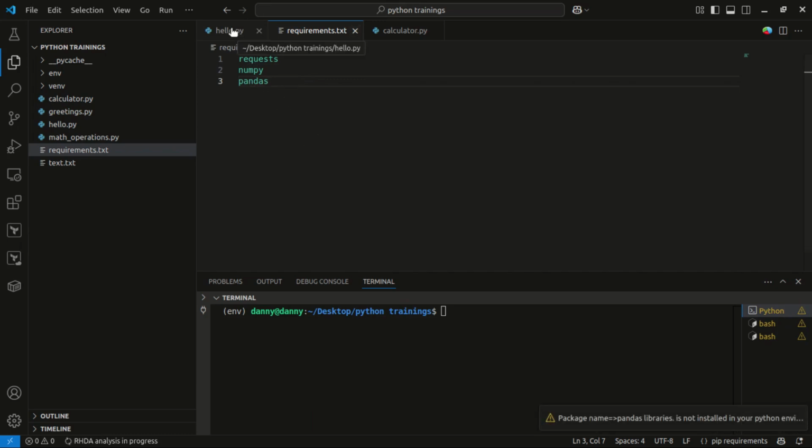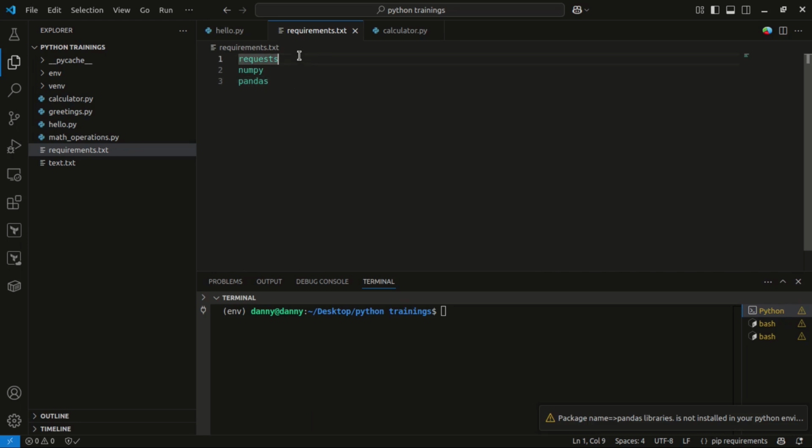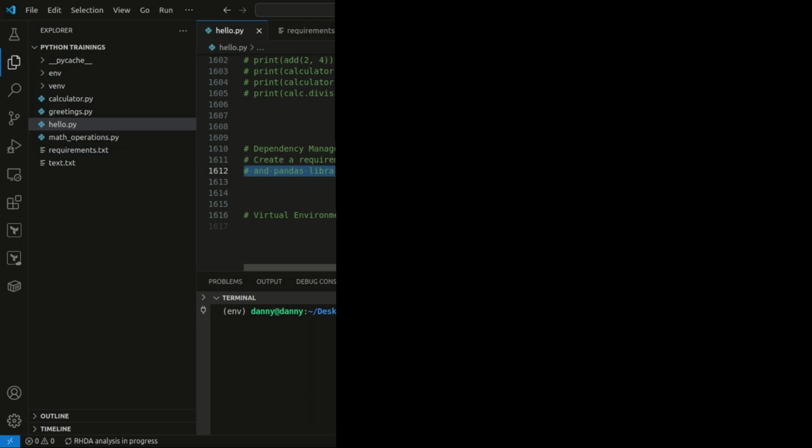Alternatively, in case you had been given specific versions, then you would have passed them in here. And of course, remember, we make use of the equal sign. But for now, as it is, it's good enough. And that is again what was required of us in that question.